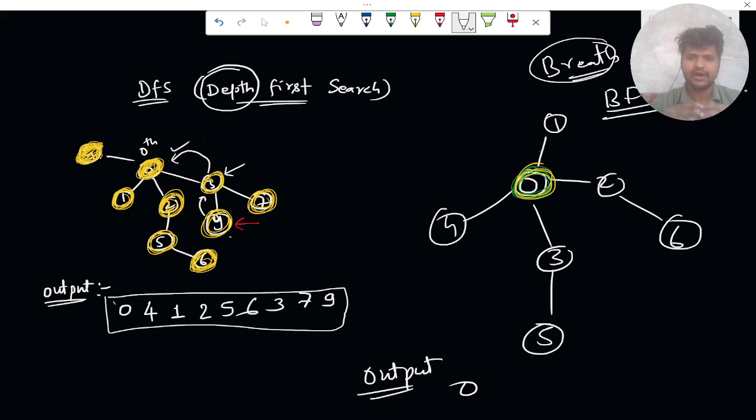Breadth means going wider. First go wide, then go deep. I hope this makes sense. So we are at the current node. What is the current node? This, okay, the 0th node.